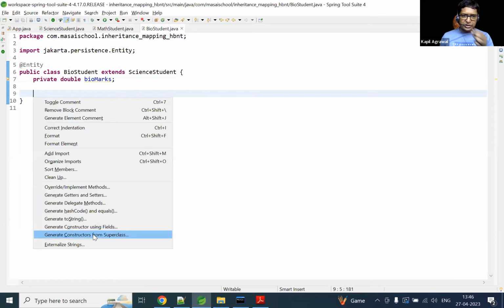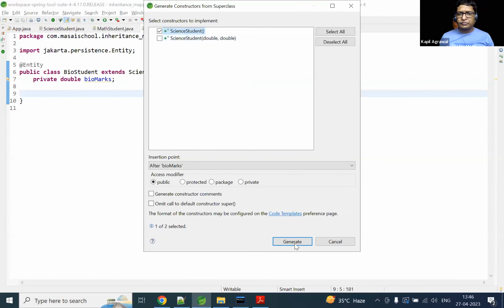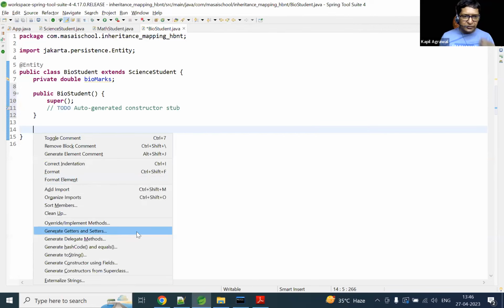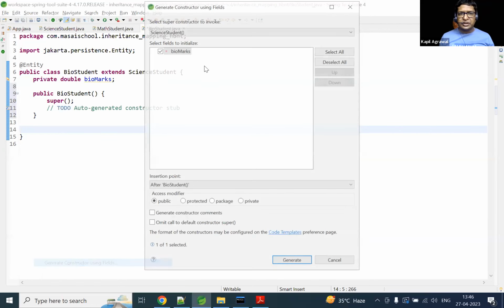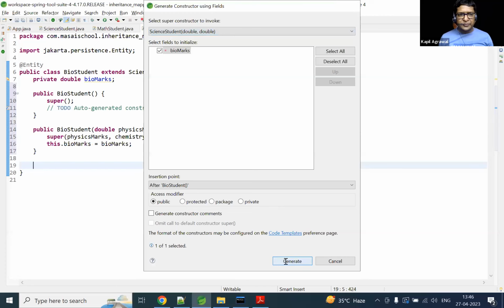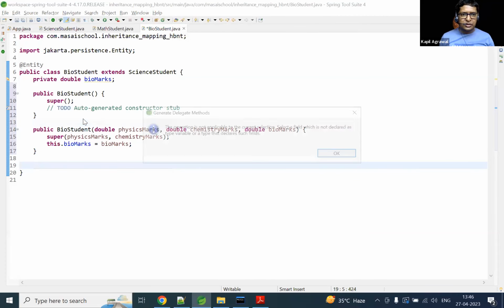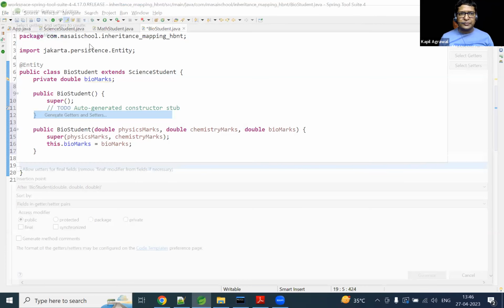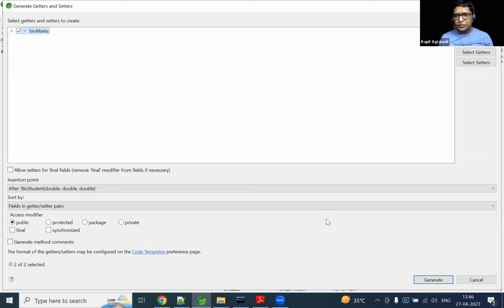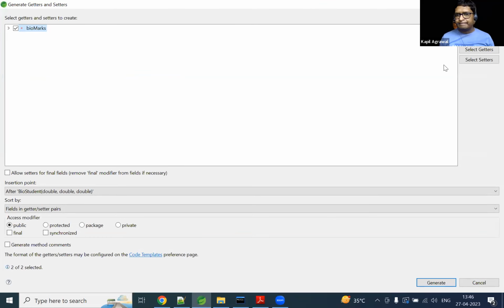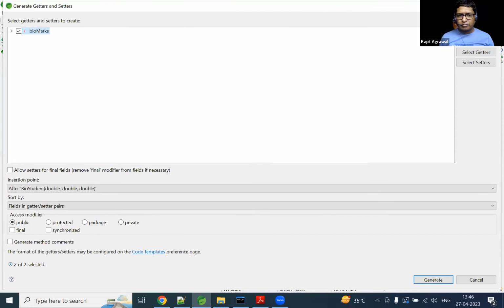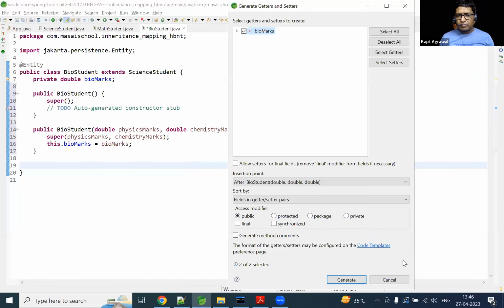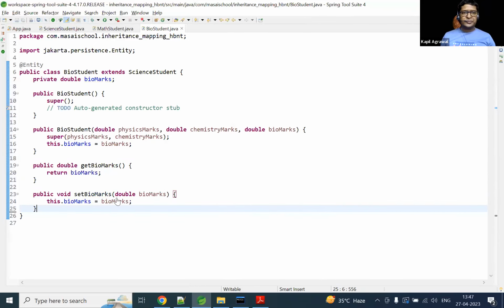I wanted to generate the constructor from the superclass. So initially with the default constructor, I'm happy. Thereafter, I wanted to generate the constructor from the fields. This time I want both. Then I wanted to generate the getter and setter method. So the getter setter method is also generated this time. Oh, these floating panels are actually sometimes disturbing. Hmm. This part is also done.